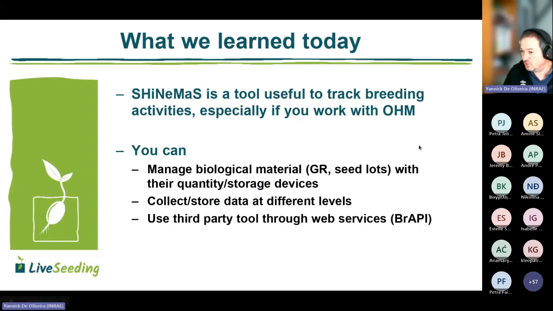And just to finish, what we learned today is that SHineMas is a tool useful to track breeding activities, especially if you work on OHA. And you can, with this tool, manage biological material like genetic resources, seedlots, with their quantity and storage devices, collect and store data at different levels, and use third-party tools through web services thanks to the BrAPI.